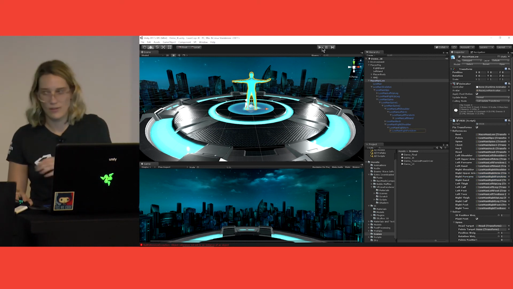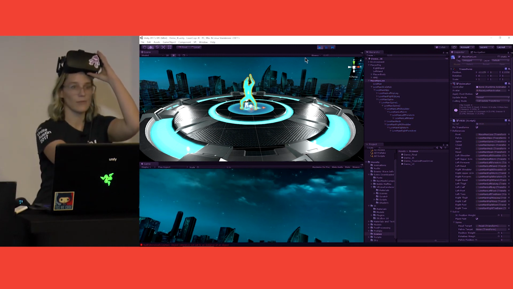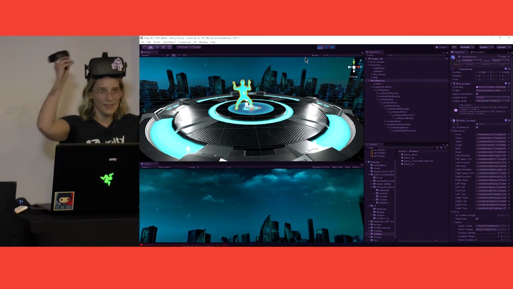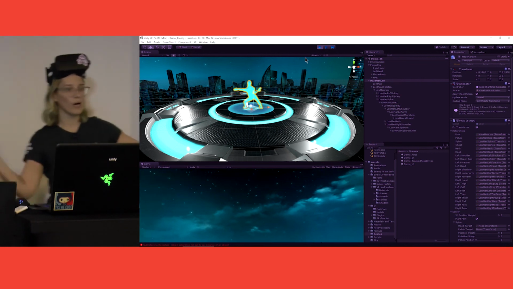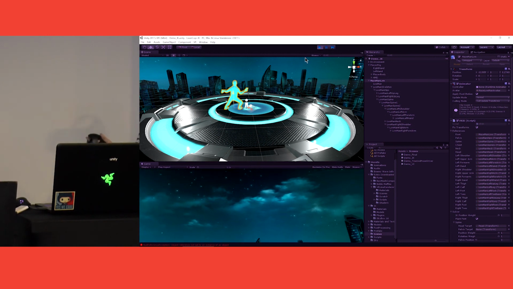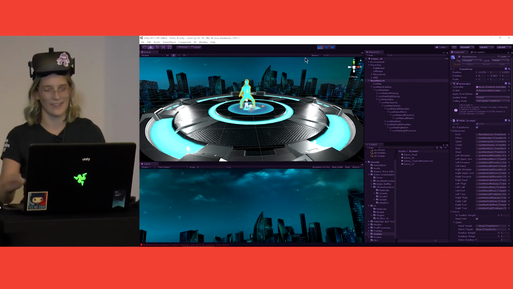Now, it might look kind of weird because my arms are way over here, but you can see that my whole body is moving. You can even see my feet moving. When I bend down, you actually see my feet bend down. So it's a lot of fun, and it builds a lot more presence in VR.